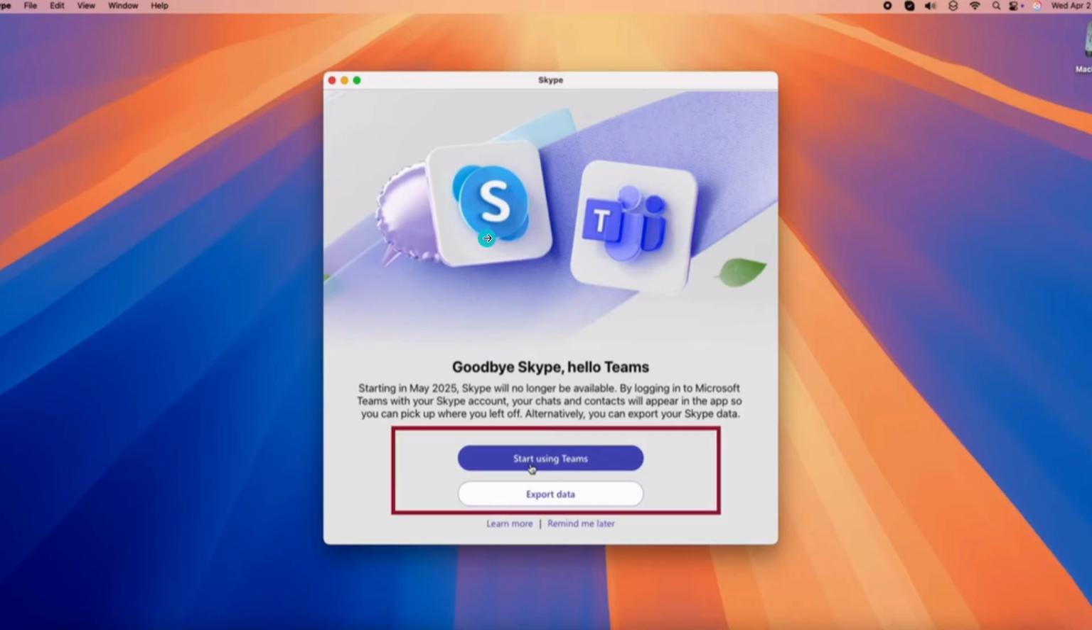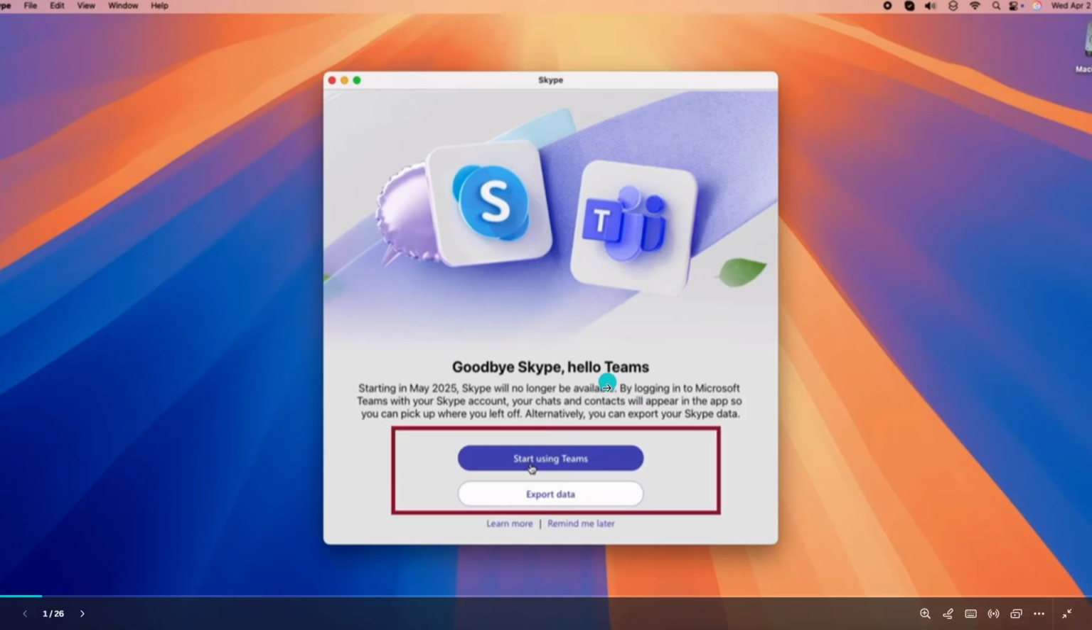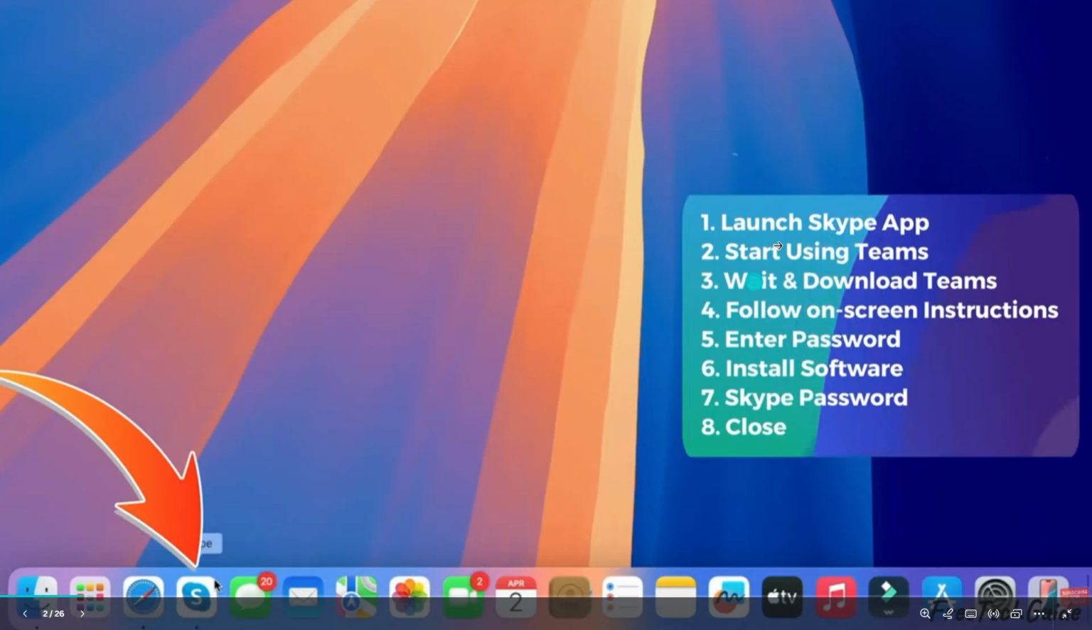Let's start with the automatic move inside Skype. Open the Skype app on your device. On the home screen, look for the prompt that says Start using Teams and tap it. This begins the handoff from Skype to Microsoft Teams with just a couple of taps.